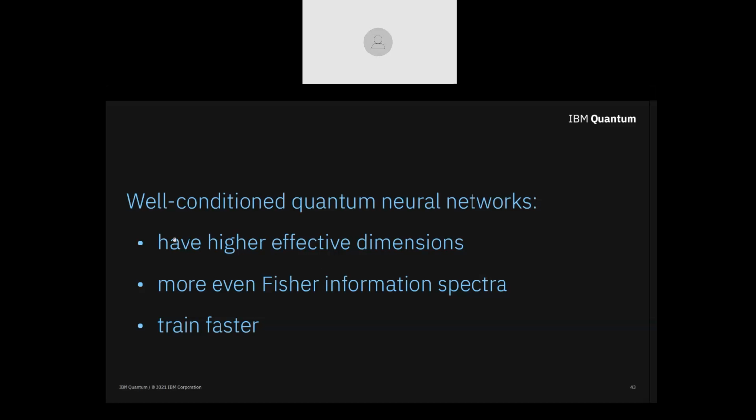What I've showed you is that these well-conditioned quantum neural networks, and what does well-conditioned mean? It means this one with this particular feature map, this strong feature map, has a very high effective dimension, a high expressibility. It has a more even Fisher information spectrum, which is desirable for a number of optimization reasons, and we can also demonstrate that this model trains better.